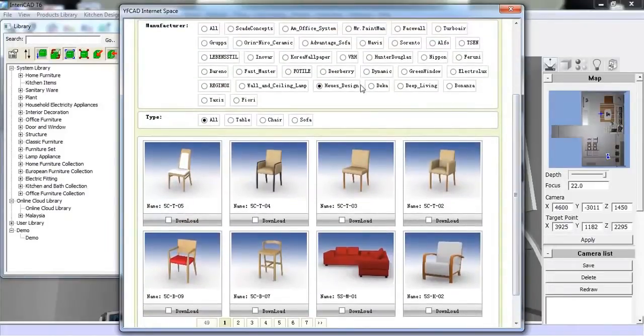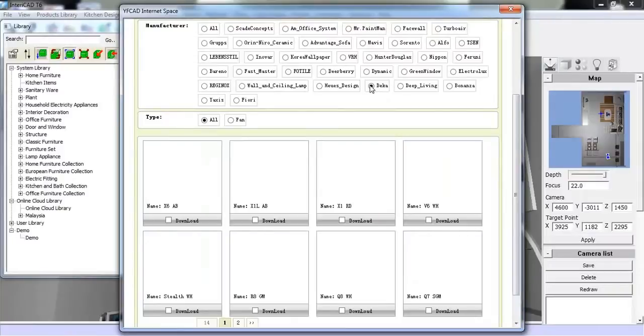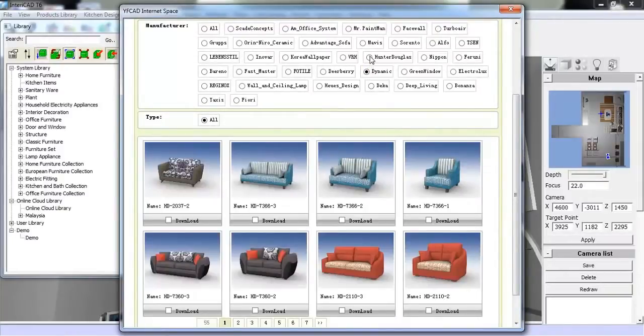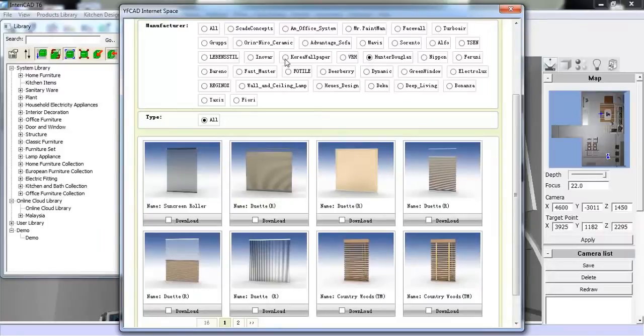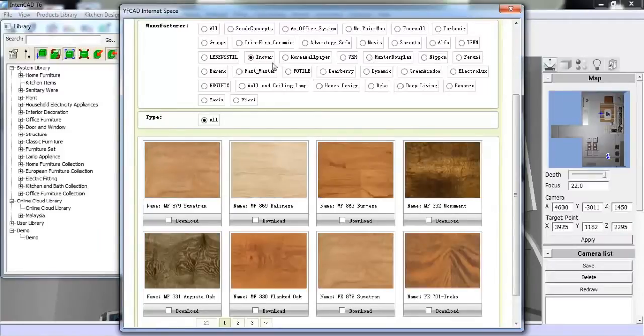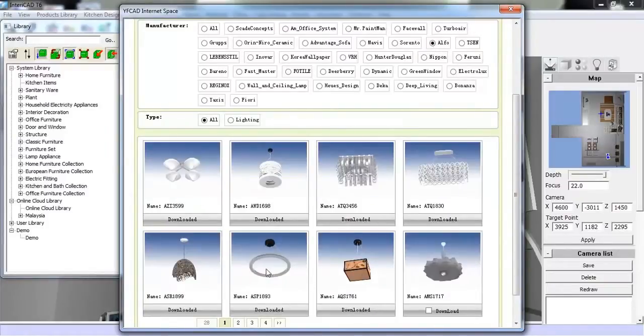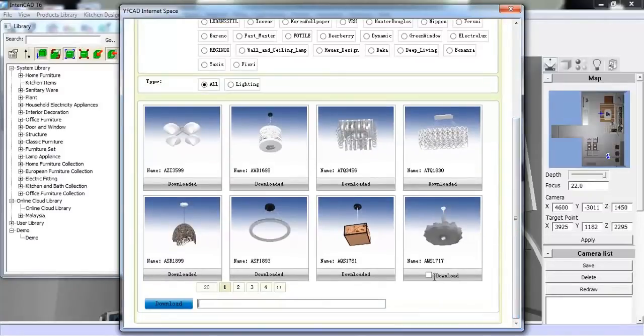Up to now in Cloud Library, there are already over 50 brands and more than 8,000 models. The resource is growing as we keep updating new items on the cloud. Our users can freely search what they want in the Cloud Library and download the items for free. Like the outdoor lighting in Malaysia, they can use the items in their design after downloading to the system library.